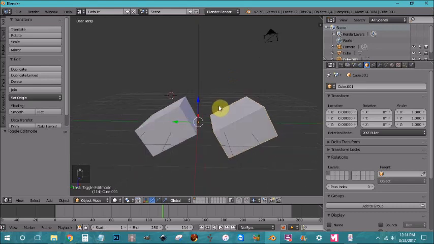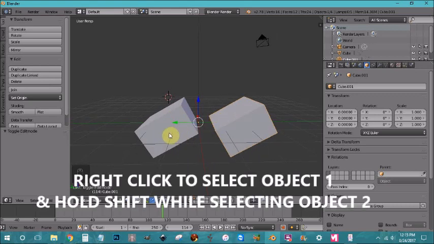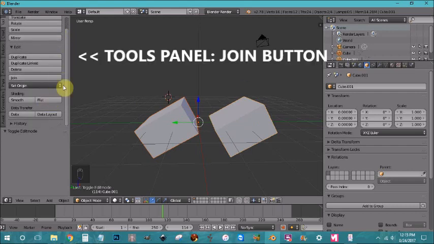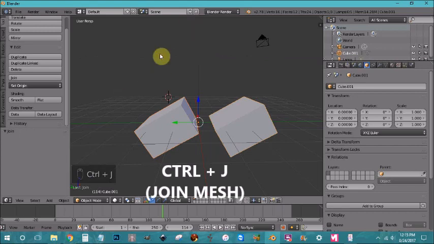Okay. Now let's say that here I have these two objects in object mode that I want to join into the same piece of mesh. So I want to reverse this idea. To get two pieces joined, you're going to right click to select one and then hold shift to select the second one. They're both selected, and then over in the left side of the screen in the tools panel there will be a join button. Just hit the join button, or the shortcut is Control J. Control J for join, or in the left tools panel find the join button and it will do it that way.